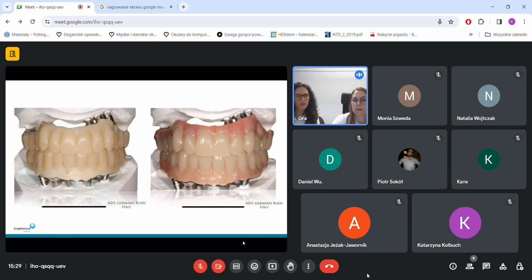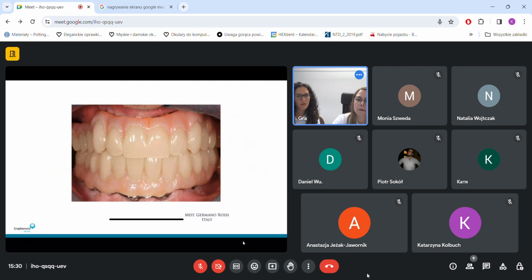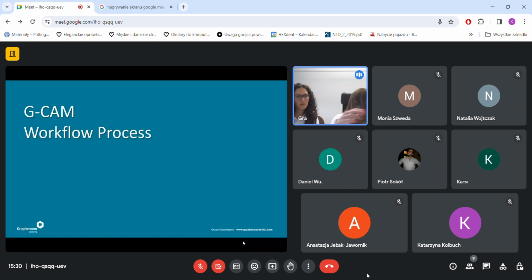You can also use resin composite to make the characterization of the gingiva. Finish. Now Ornella is going to talk to you a little bit more about the process.